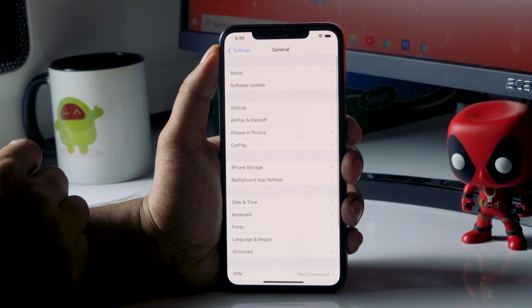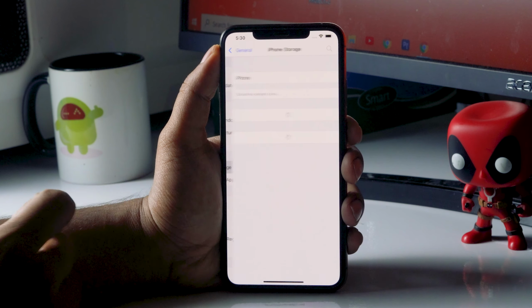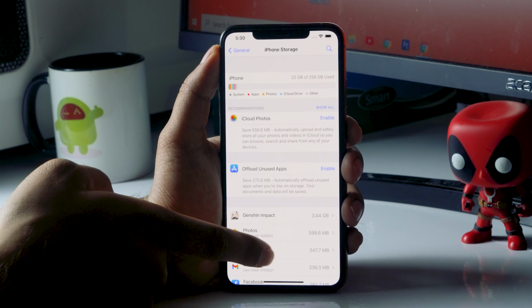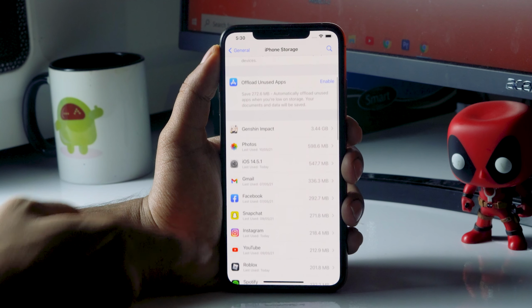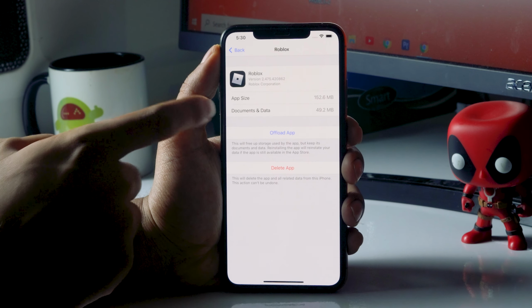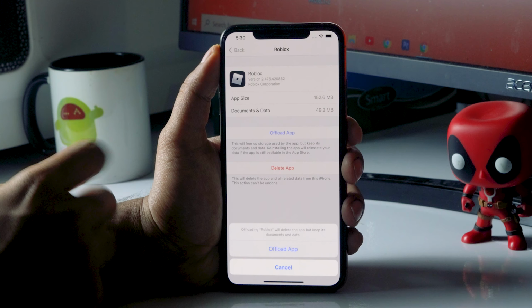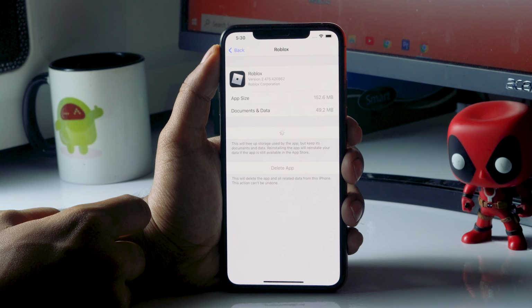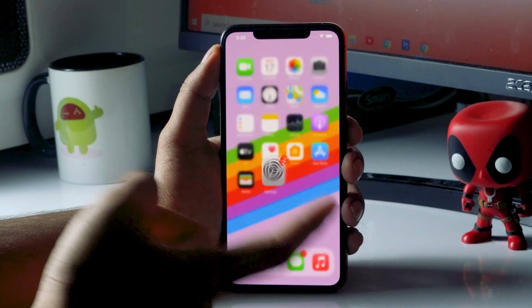Now from here you just have to tap on iPhone Storage. From here you just have to wait for a short period of seconds and you have to scroll down and select Roblox. Now from here you just have to tap on Offload App. Once after you tap on Offload App, you just have to wait for a short period of seconds and go back to the home screen.